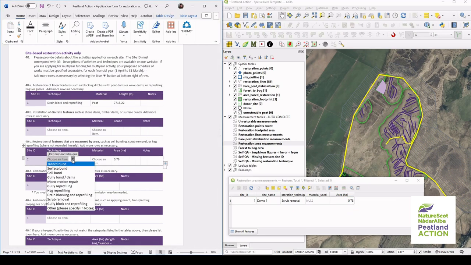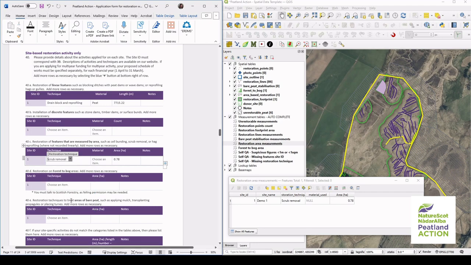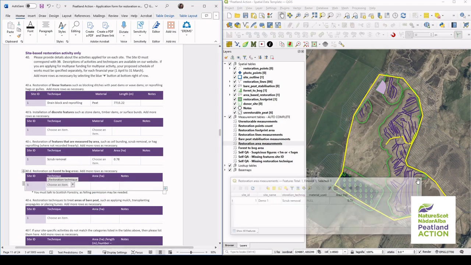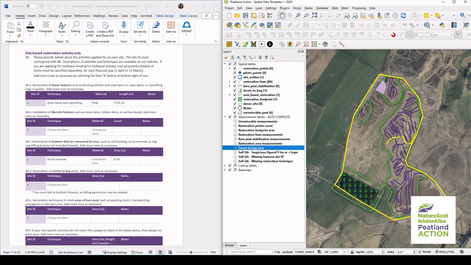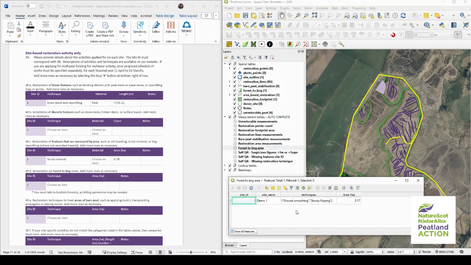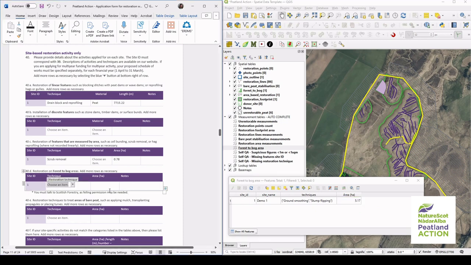The 40D table, forest to bog, can be populated on the forest to bog area in the measurement tables group, so right-click and open the attribute table for this. As per the area-based restoration, there's only one instance of forest to bog restoration in this example. Copy the area using copy cell content and paste it into table 40D, and select the restoration technique from the drop-down menu in the application form.